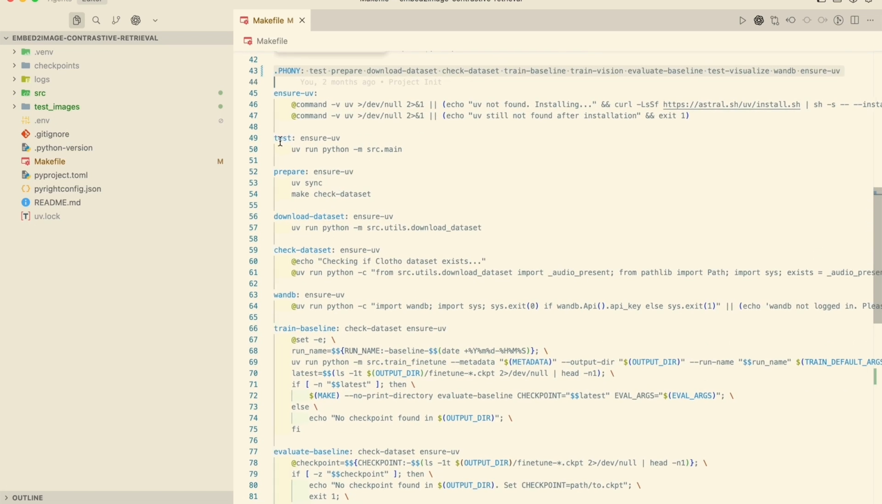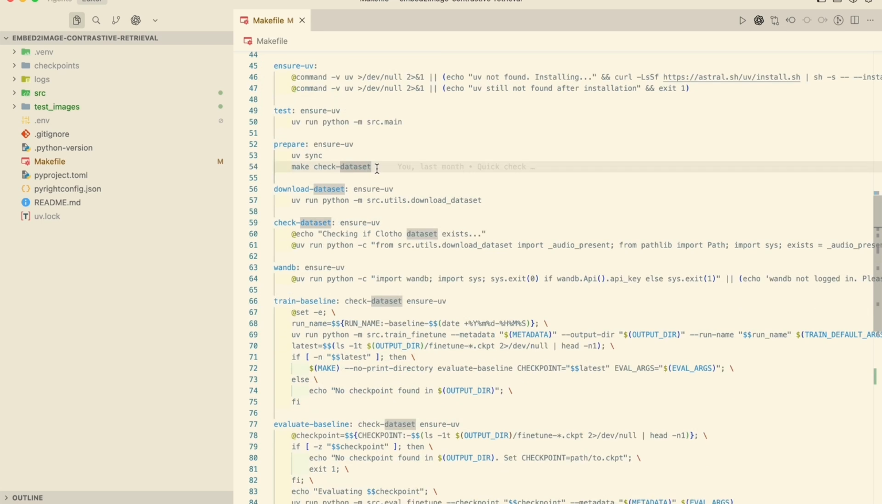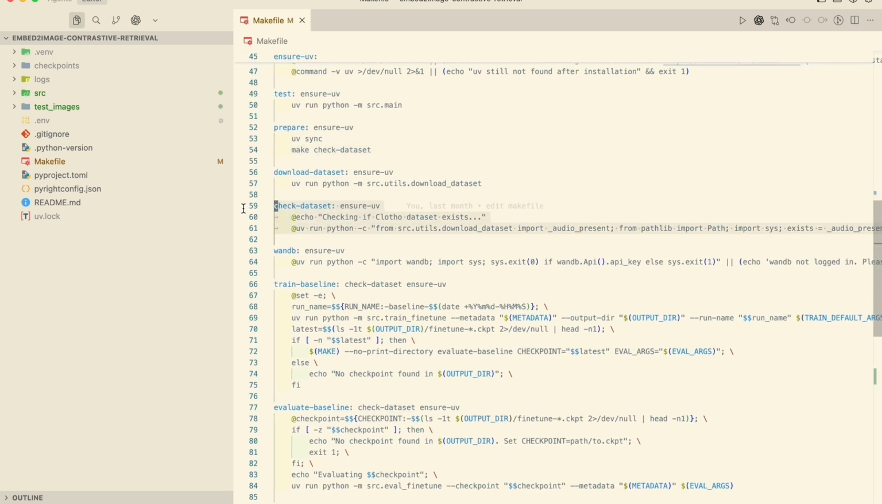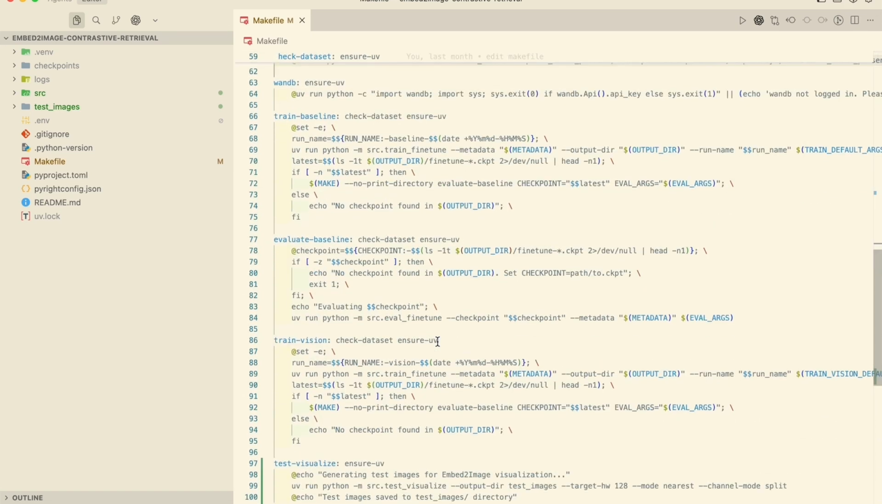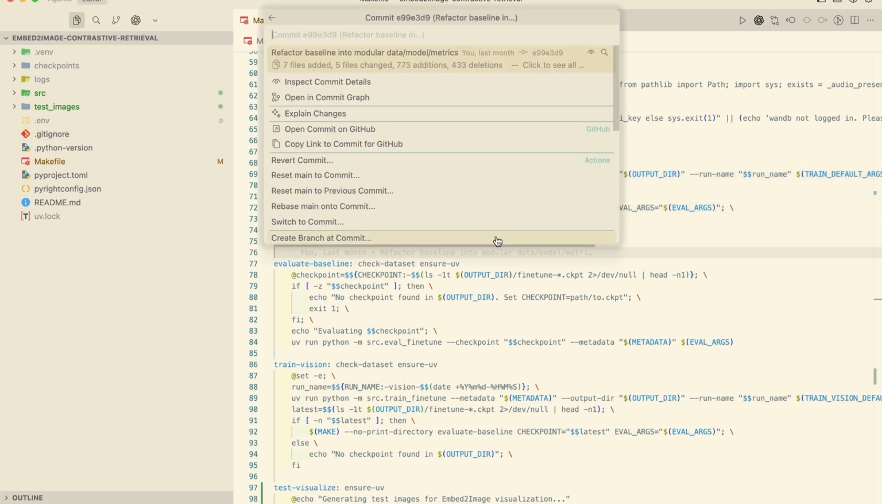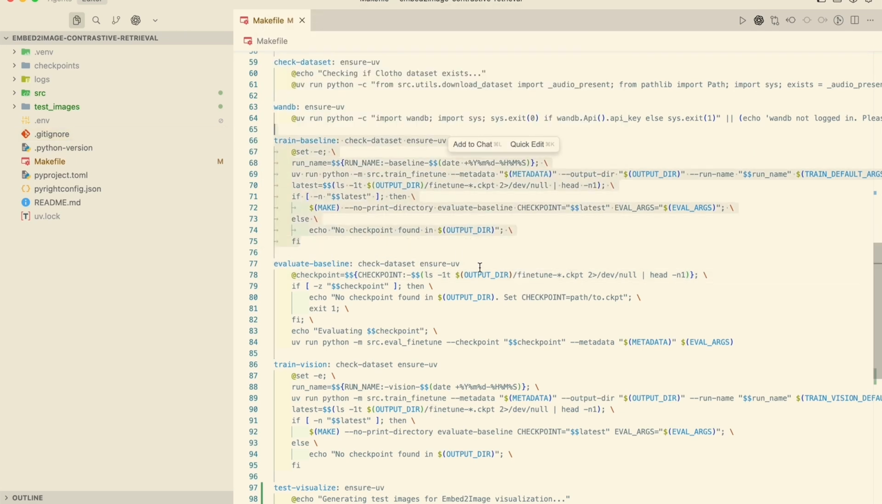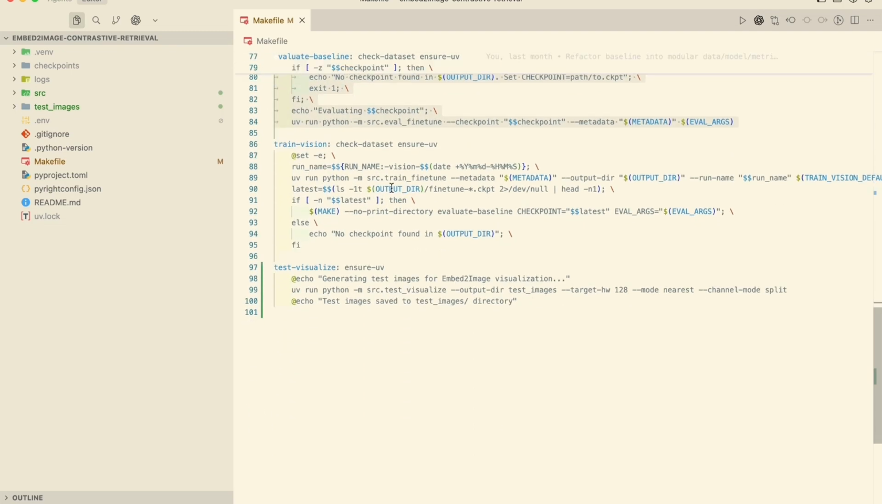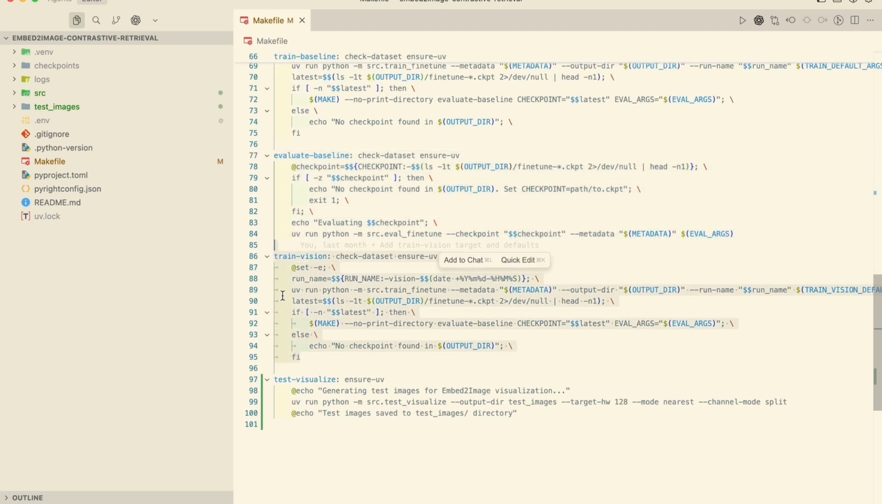So for instance, if I do make test, it runs this right here. Then if I do make prepare, it runs uv sync, and then also make check dataset. And here it would be check dataset right here, and so on. And then here, the most important thing, as you can see, is I have make train baseline, and this would actually then train my model. So this is the entry point of my model itself. And then I also have evaluate baseline, and then also train a different model.